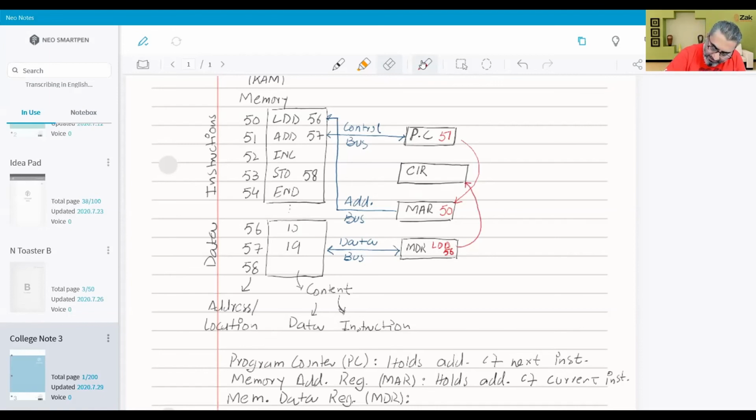And CIR now has LDD 56. What does it have? LDD 56. Why does it have LDD 56? Because from MDR it goes to CIR. It's a common behavior. Do not think that there would be anything else other than this.